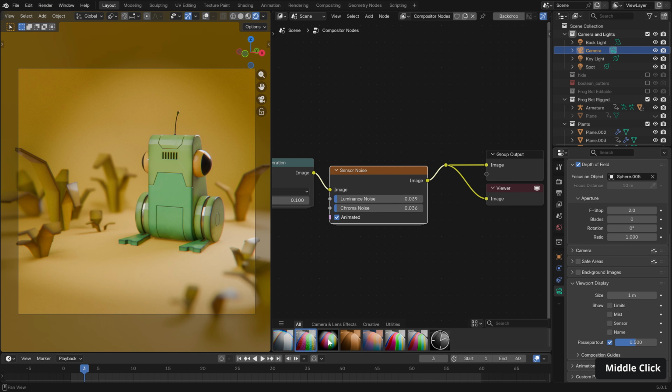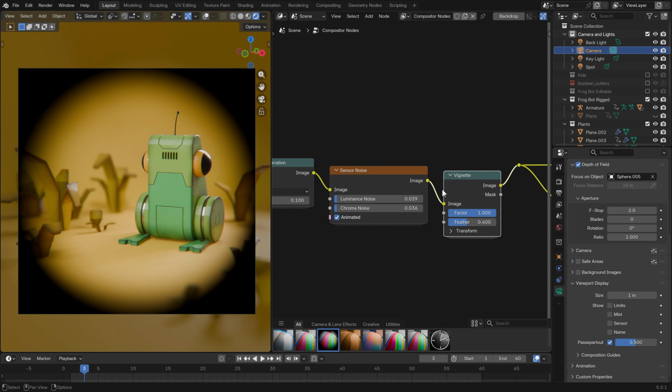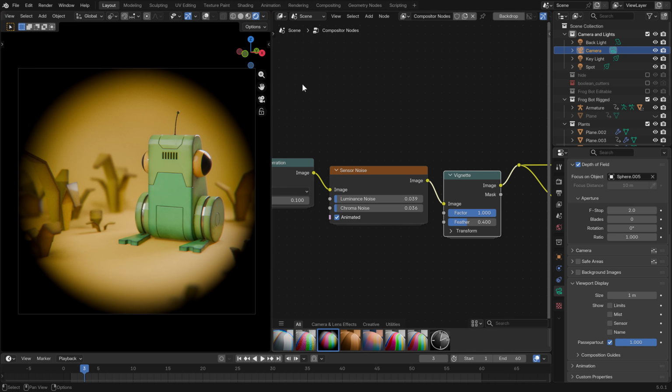Another lensing artifact I like to use is the vignette here. So let's drag that out, add it after our sensor noise, and this is very strong, but also what is quite distracting is all of our scene outside of our camera's view. This is easily adjusted by going over to our camera options, moving down to viewport display, toggling that open, and changing our passepartout number from 0.5 all the way up to 1. This just removes those visual elements outside of our camera.